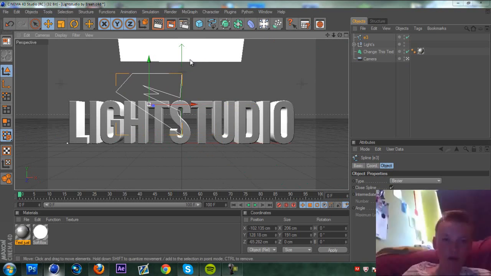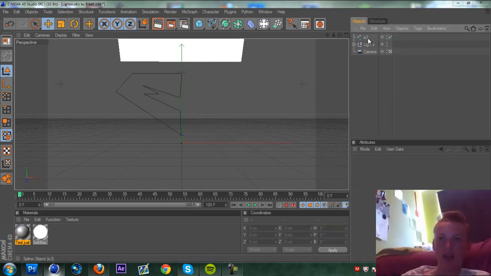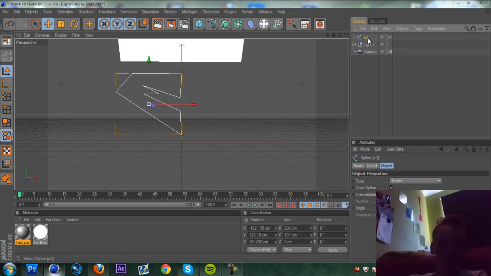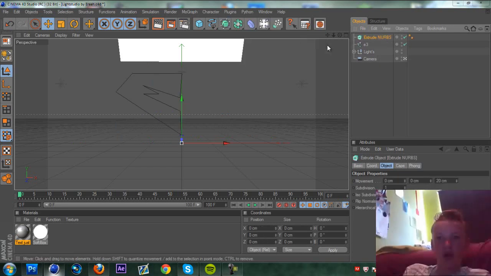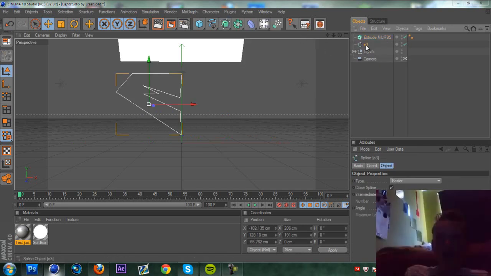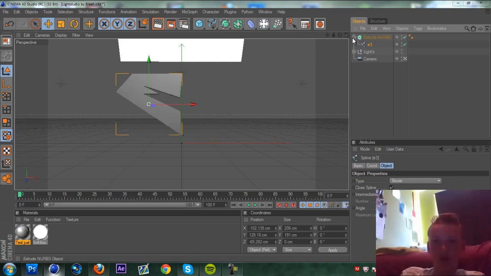Like that. Okay, so now I've lined that up. So I want to make that 3D, which I will, because you can see there's no fill at the moment. Go to this little box here, Extrude NURBS. Click on the logo and drag it into Extrude NURBS like that. You can see it makes it 3D.